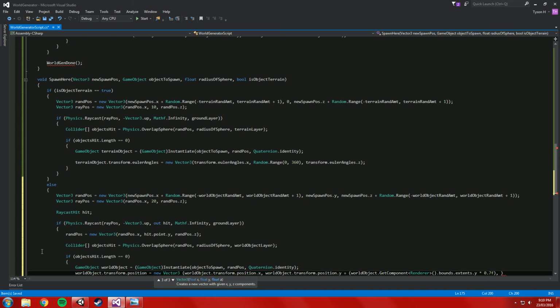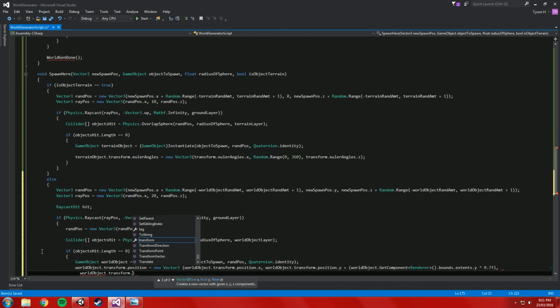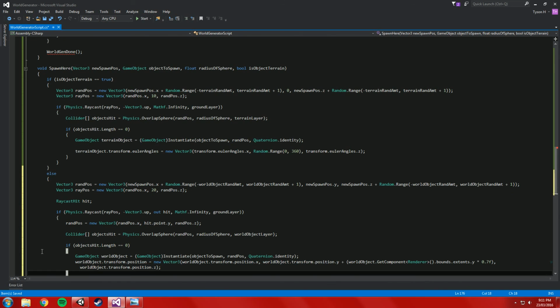If you increase the value, you'll see the object's position change rather drastically. So just bear with me as I do, and have a play with it later. It should make a lot more sense then. And once again, we'll set the Z value of the object. So the world object dot transform dot position dot Z. There we go. So we've adjusted the position of that object to account for whatever it has spawned on top of.